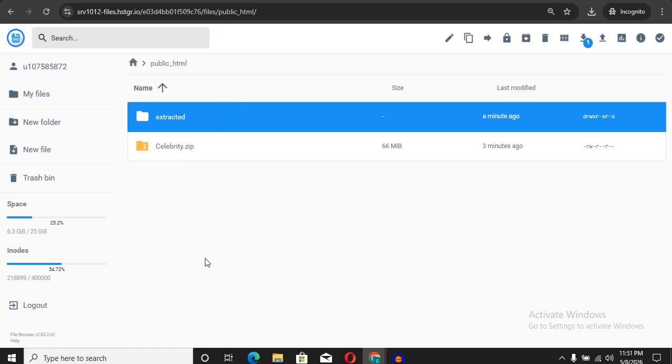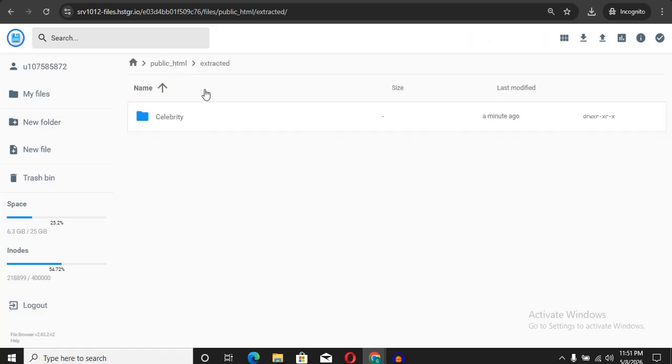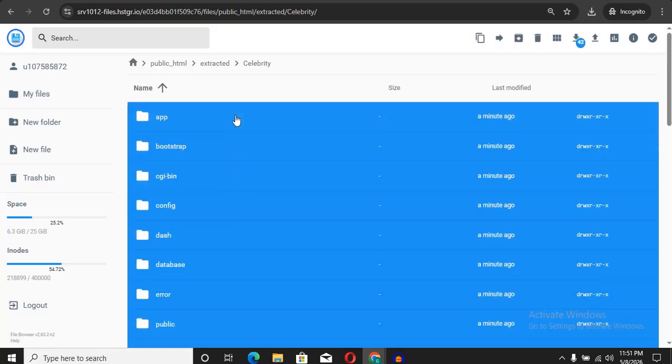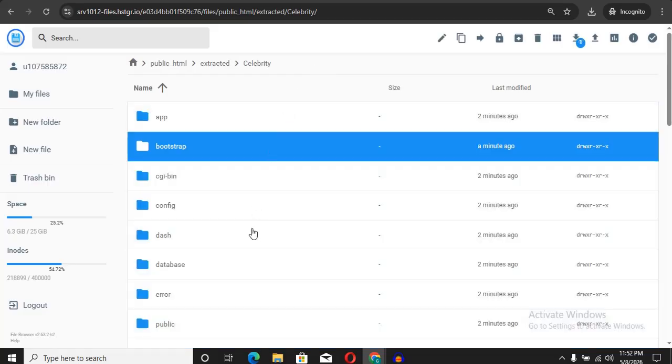So what we need to do now is move all of those files outside here to our public_html. I'm going to open it. We are now inside the extracted folder. I'm going to open these two. Now we are inside the celebrity folder. So I'm just going to copy all of these files. On Hostinger, all you have to do is copy all of your files.